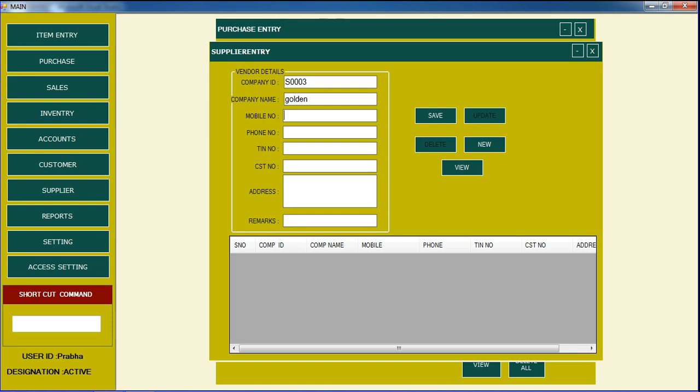Golden company, and then a mobile number, any 10 digits only. The phone number also has a particular number of digits, and then the team number, the team number of the supplier entry, and so on. So many numbers will come. For that purpose I declare some here, and then the customer number. Just declare some number here as well, and then the default address, and then the remark, any remark of the supplier. Sorry, remarks, it will be like that.